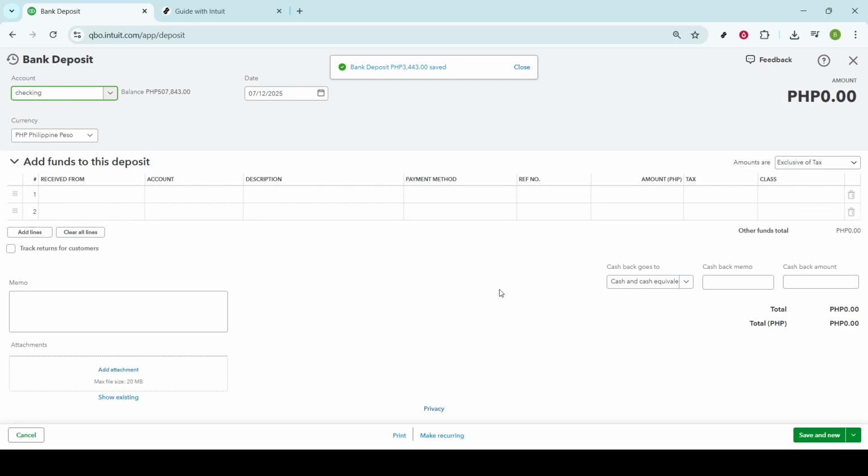Remember, consistent and accurate bookkeeping forms the backbone of robust financial management, and tools like QuickBooks Online significantly streamline this process.